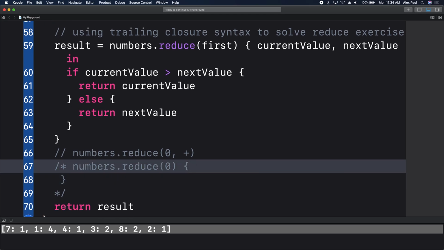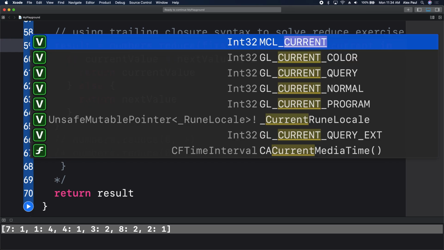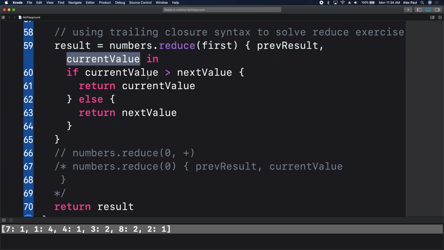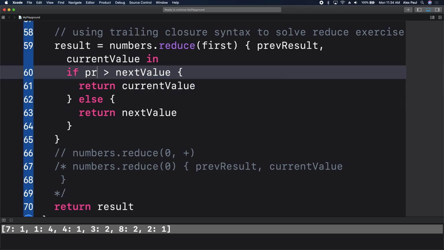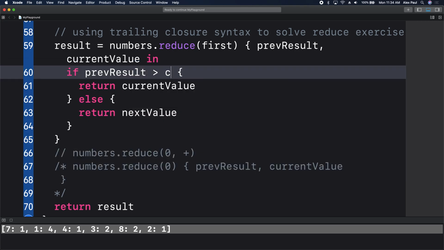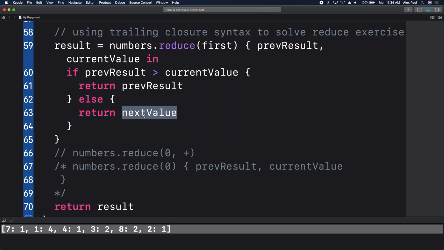Right, so that's the difference here. And here, you could have previous value or previous result, probably rename that up there too. Here, just think about it like the current value you're looking at. Let's actually update those because I don't like necessarily those names. So this is previous result. This is current value. Yeah, so if previous result is greater than current, return previous, and here let's return current.